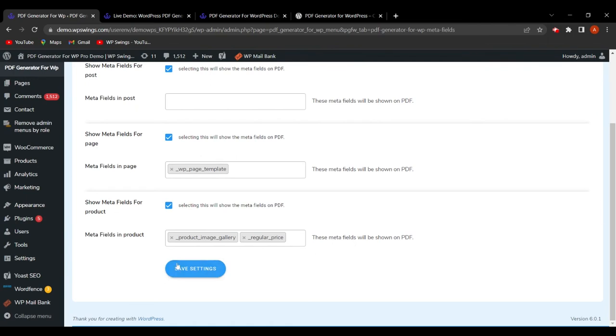And one thing more, I have added to show the meta fields for the product image gallery. For that you have to add the product images to that particular product, then it will show the product image gallery in the PDF. So let's go to the product section.